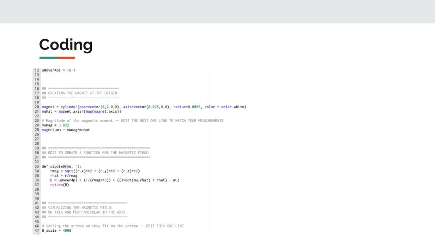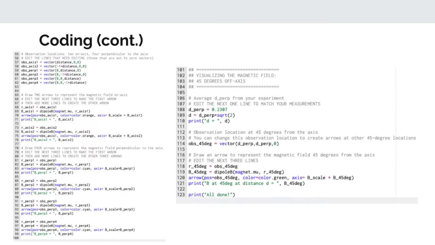This is the coding section. I first created a function for the magnetic field using the equation given for B, and then later I created 2 on-axis locations and 4 perpendicular axis locations using the distance that I calculated from the lab, and this is the code for that. And then I later created a visual for the 45 degrees off axis using the d perpendicular also calculated in the lab, and it just created arrows to represent the magnetic field 45 degrees from the axis.